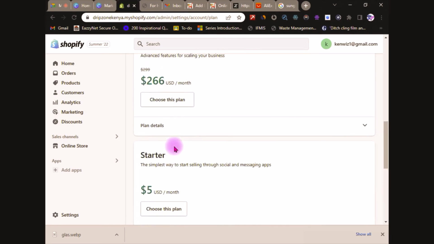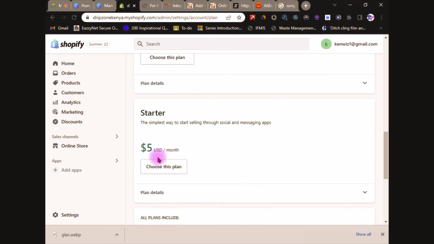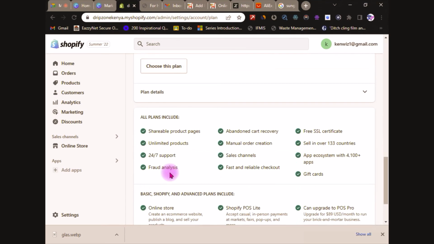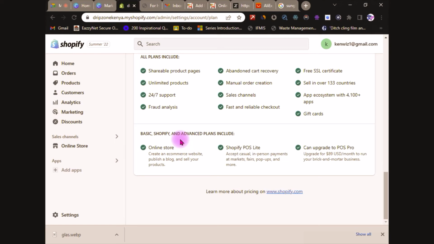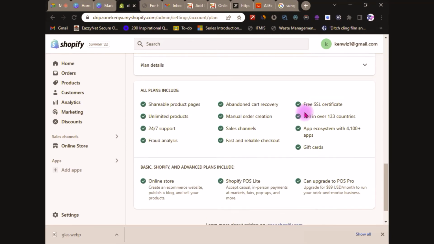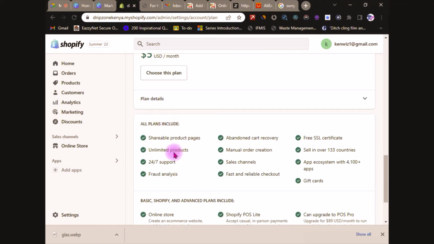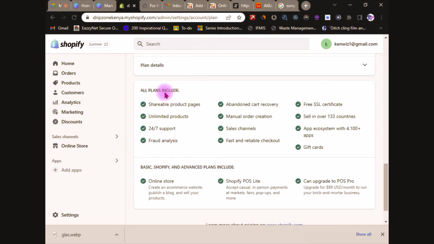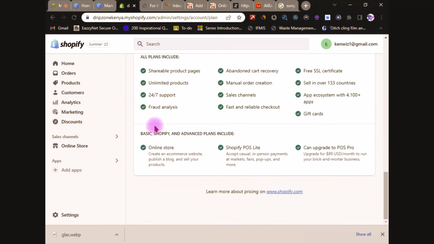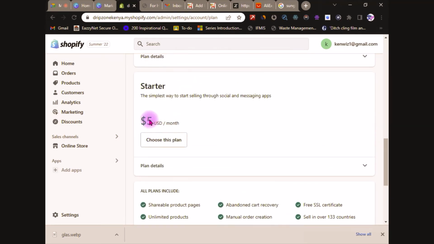Because when you are using a startup plan of $5 per month, you cannot upload beyond a given number of products. There is a plan for the number of products, and you can see it also gives you free SSL certificates. It gives you unlimited products. All plans include unlimited shareable products, abandoned cart recovery. All these are some of the benefits of their plan. You can see the cheapest, the starter plan, is $5 per month. That is if you have your domain.